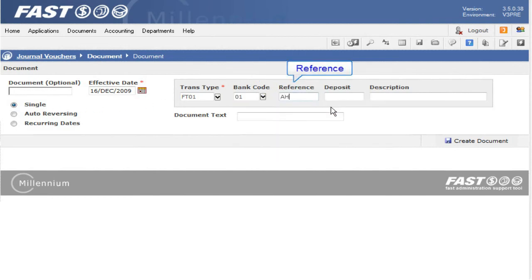For the reference, you can use any combination of numbers and letters. Add a description about the JV. The document text field relates specifically to banner, is optional, and is used for information only. Click in the box to add comments, click outside the box to close it.